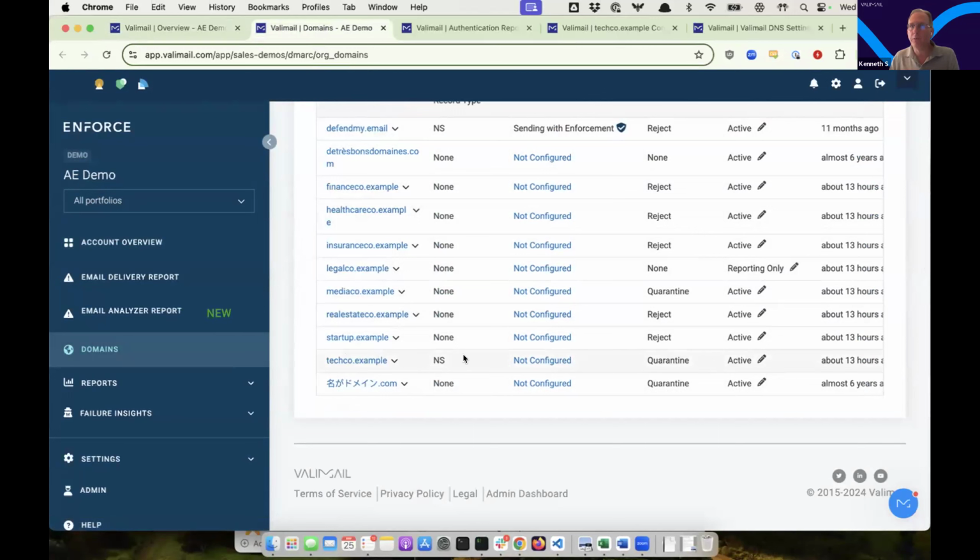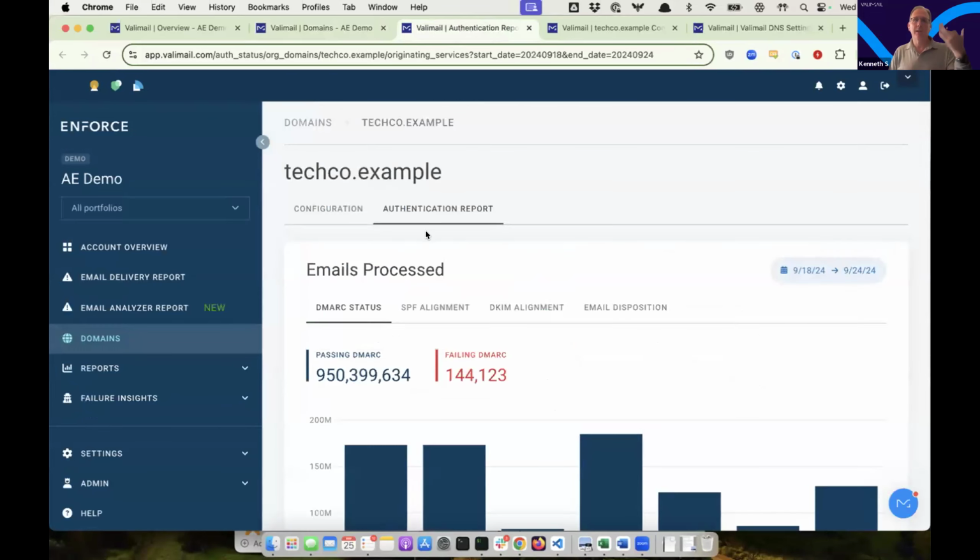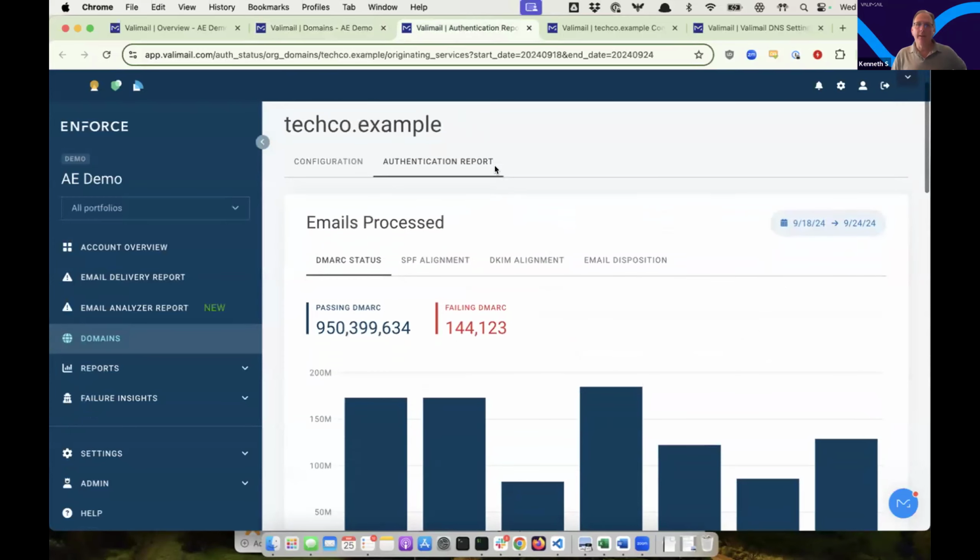You point DMARC to us. We give you a very specific record. You're at p equals none. So we're not blocking anything or telling people to reject your mail. It's just, again, the reporting piece. And what does that look like? It's typically this. It is the authentication report.